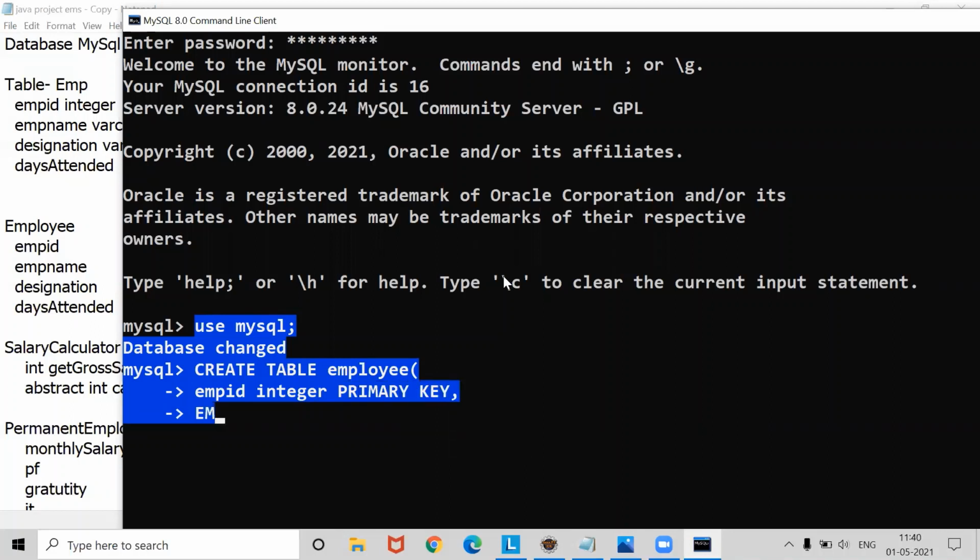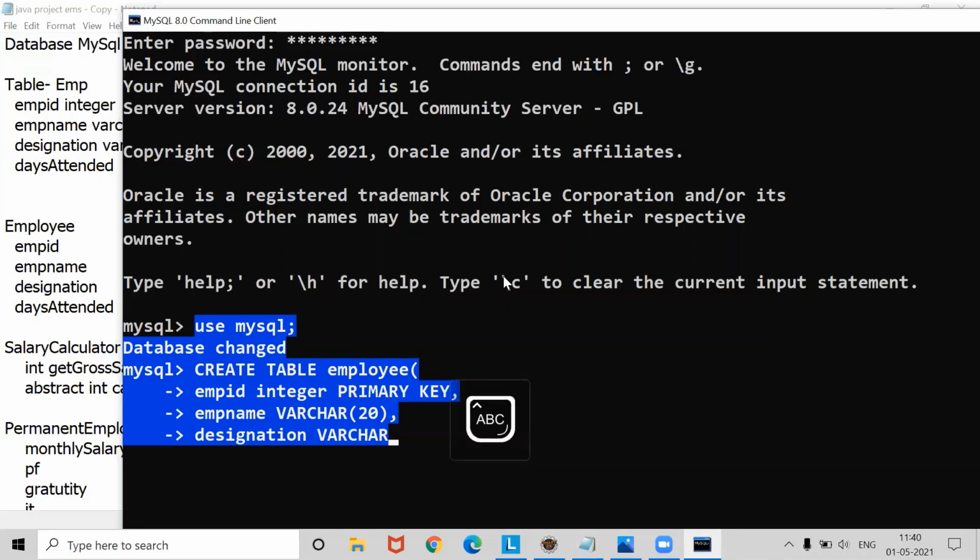and then we need emp name. Emp name, it is varchar, and let's say this is some 20. Then we need designation, and this is varchar. Let's say this is also 20. And then we have days attended, the number of days the employee has attended the office work. And let's say this is integer. And then this is done, the table is created.